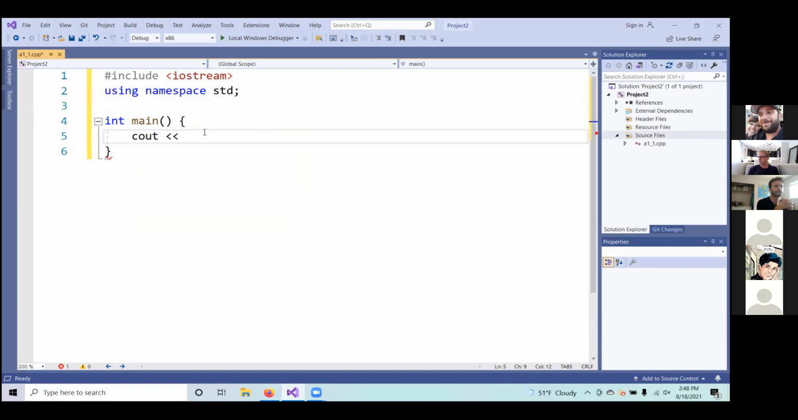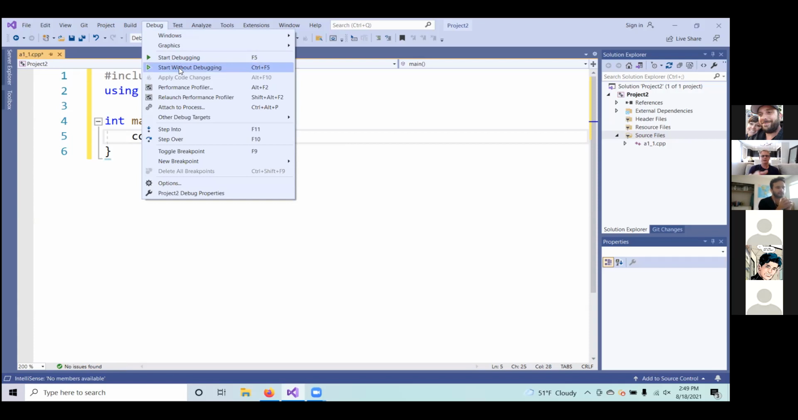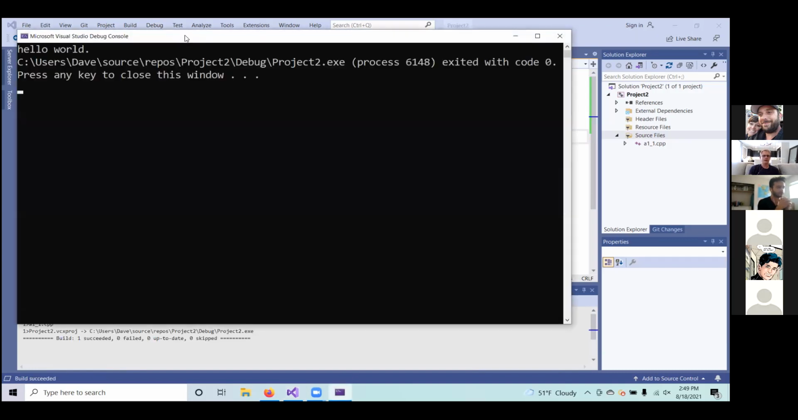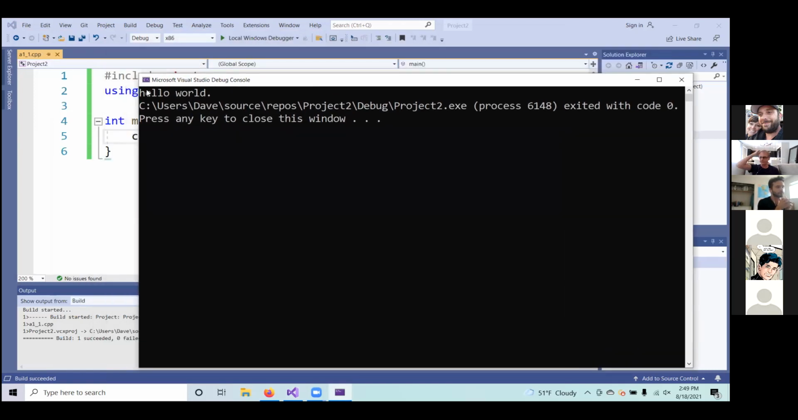So the way we get something to appear on the screen is with the cout statement, and I keep typing on the wrong computer. Okay, so there's a complete C++ program. When I want to run it, I'm going to go to debug, start without debugging, or as you can see there, you can just hit Control F5. That's going to give us a console window with our output right here, the hello world. All right, any questions about any of that?